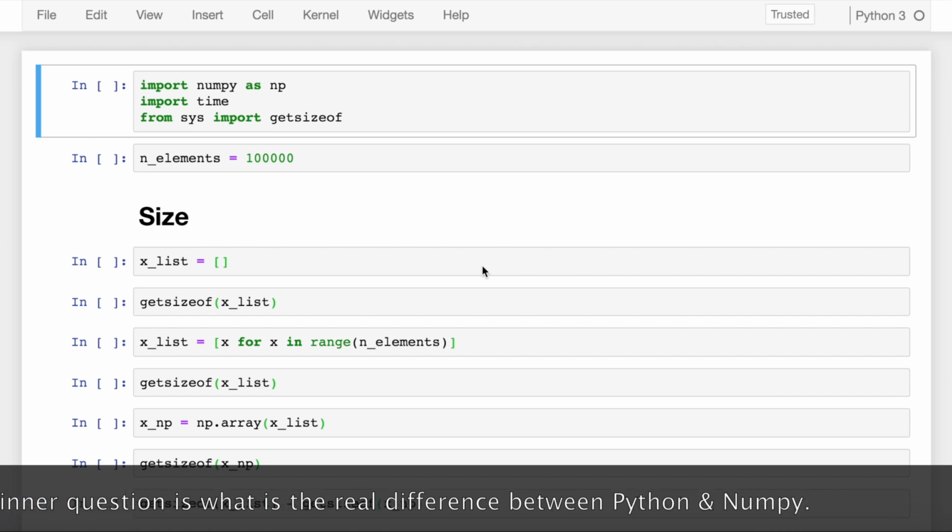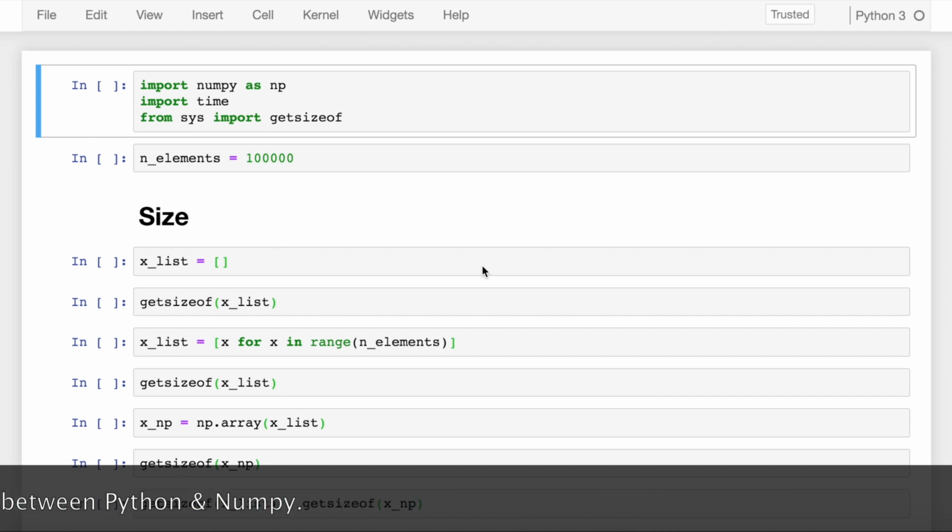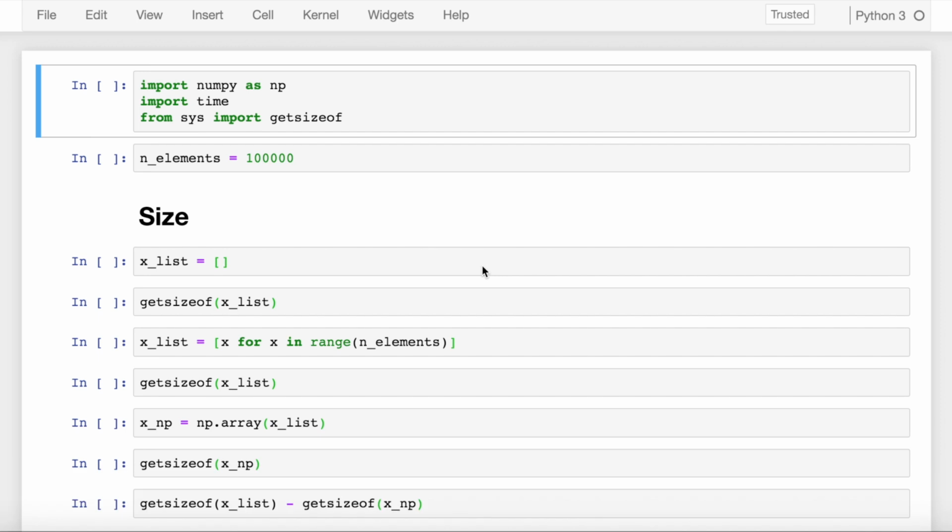A common beginner question is, what is the real difference between Python and NumPy? The simplest answer is performance. NumPy data structures perform better in size, performance, and functionality. When I say size, NumPy data structures take up less space as compared to lists. When I say performance, they have a need for speed and are faster than lists. And when I say functionality, SciPy and NumPy have optimized functions such as linear algebra operations built in.